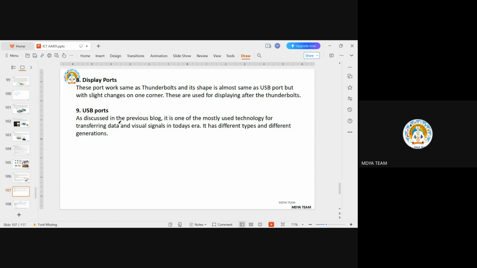USB ports, as we normally use. As discussed in the previous blog, it is one of the most used technologies for transferring data and visual display signals in today's era. It has different types and different generations, such as the USB-C cable and USB-A cable.